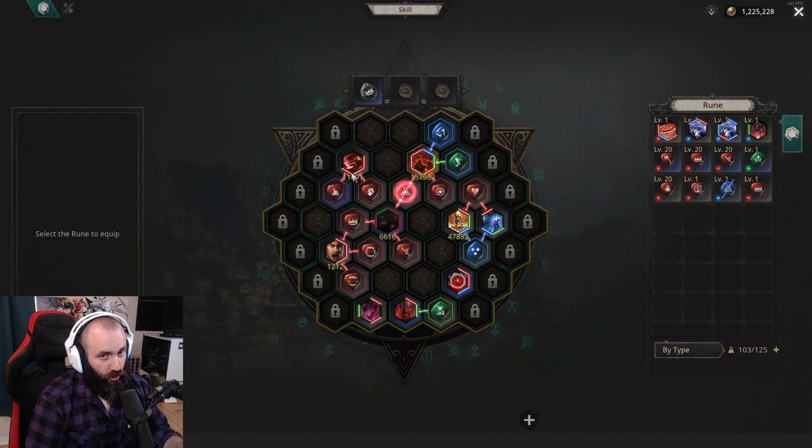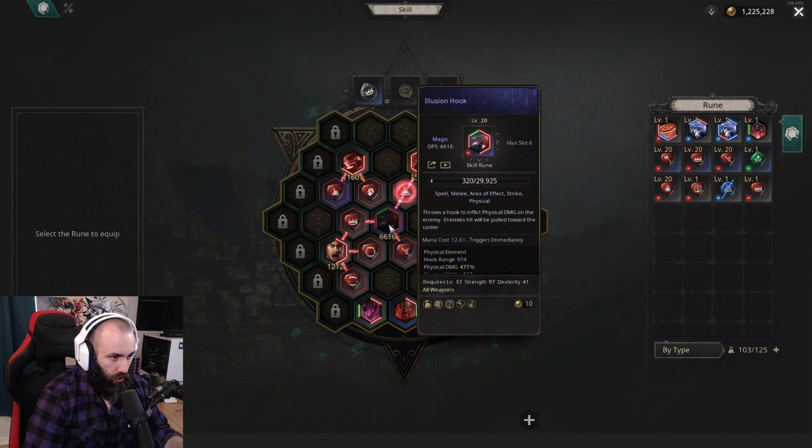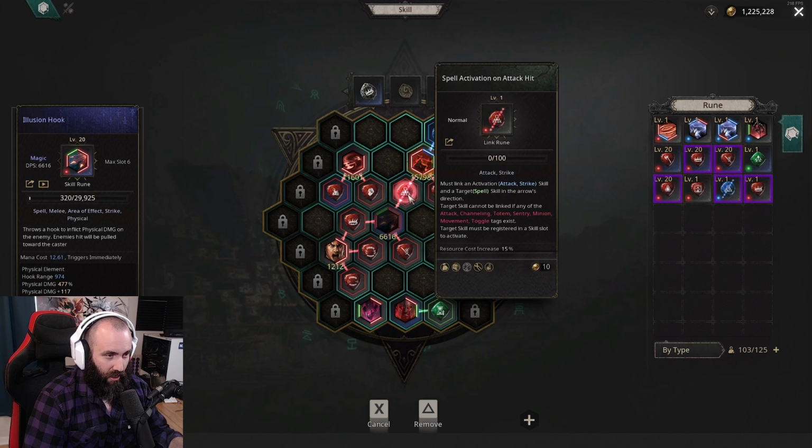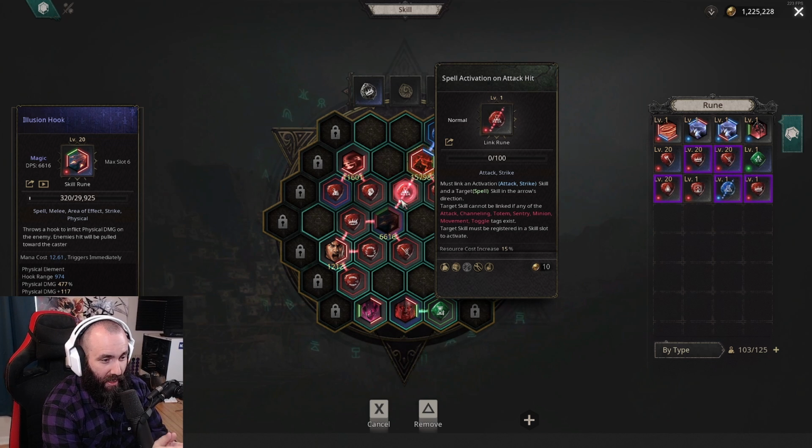That is the very short skinny of how link runes work as well. Link runes are always going to be spells. They are always going to be a spell skill. They must have the spell tag in order for them to work, and you cannot link minions to them. All right, minions cannot be linked to the spell activation attacks, and it tells you right there, target skill cannot be linked to any of the attack, channeling, totem, sentry, minion, movement, or toggle skills. All right, so any skills that have those tags, you can't use them with the link runes.